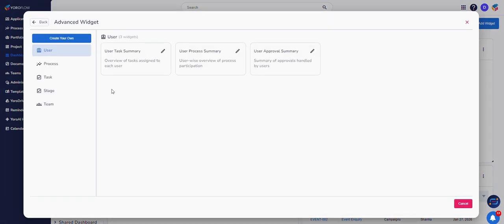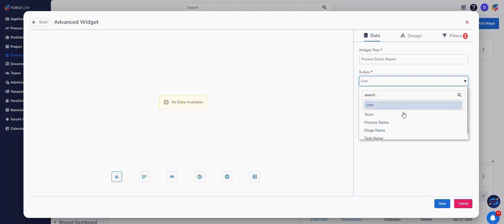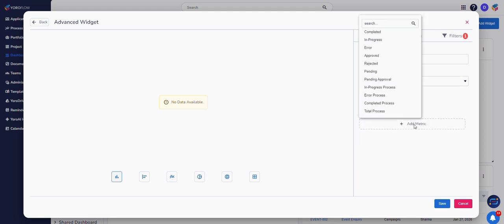Based on your requirement, select a category from the left panel to use the available report templates. If you'd like to build a report from scratch, click Create Your Own. Enter the required details, such as the widget title, x-axis name with its metric, and the y-axis columns with their metrics.